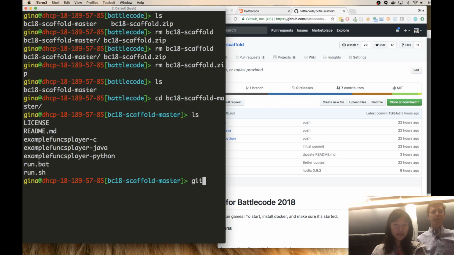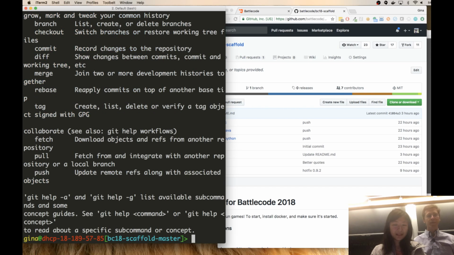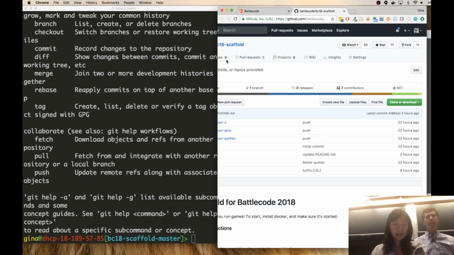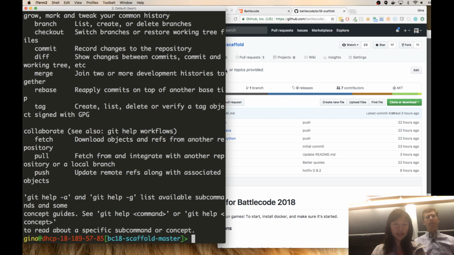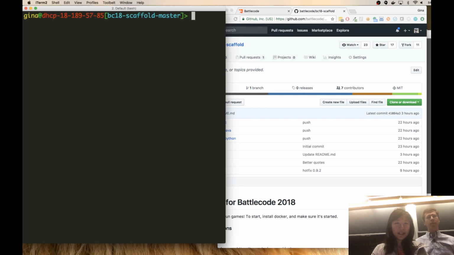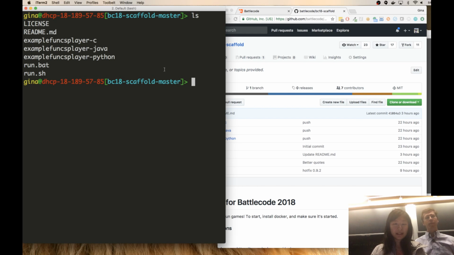Since I have a Mac, and I think if you have Linux or something, you'll already have Git installed, and this will show you all the commands that you can do with Git. Since my screen is small, you can't really read it, but that's fine. So ls, and there's my repository.